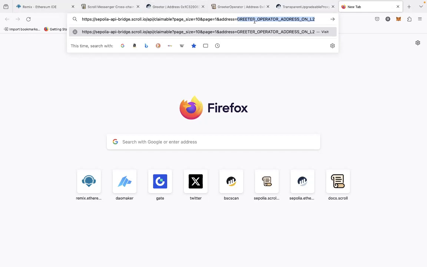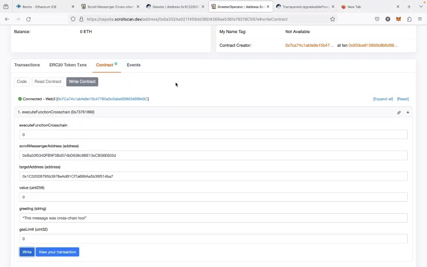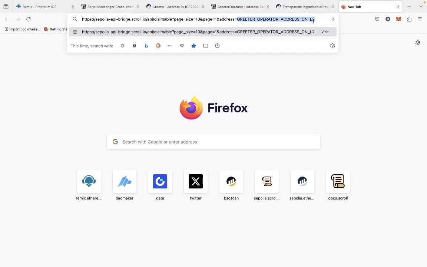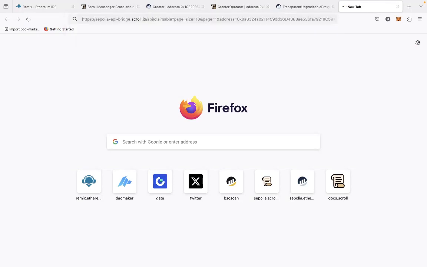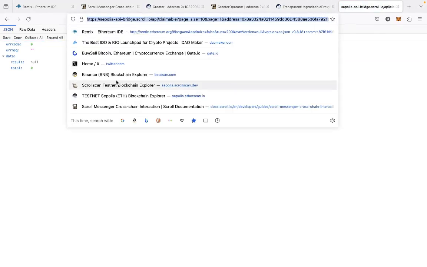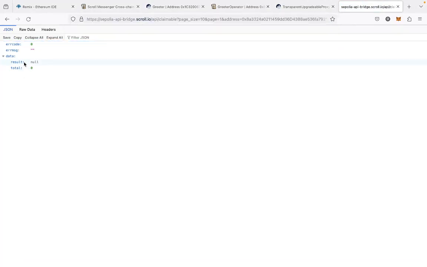So greeter operator address on L2. This is L2. Our L2, remember, is Sepolia scroll. So we change the address here. We input. Yeah, but what we notice is that there is no results right now.